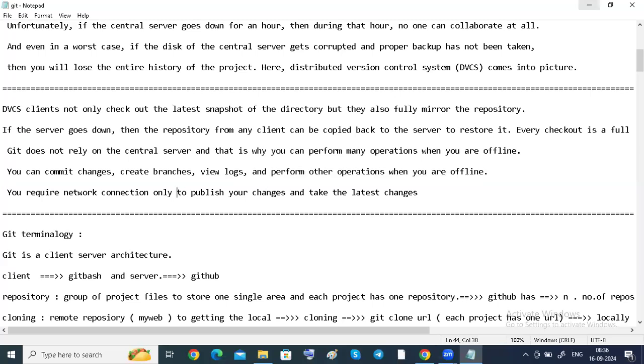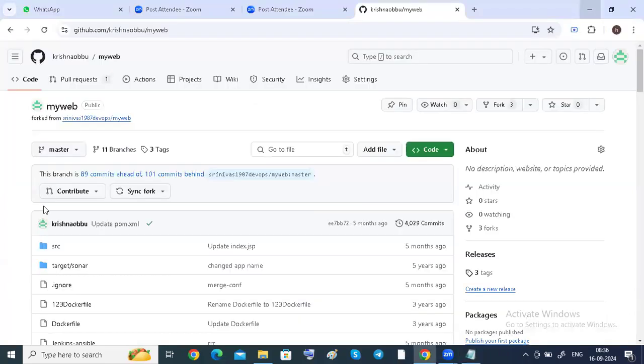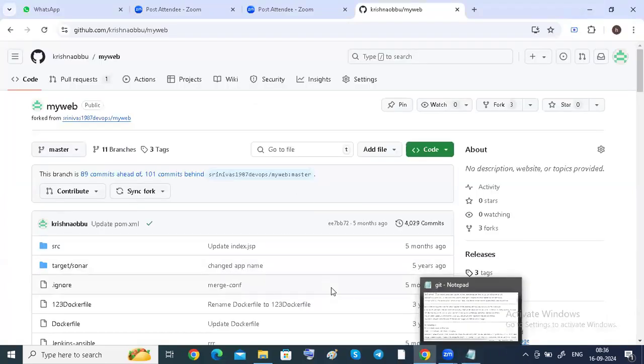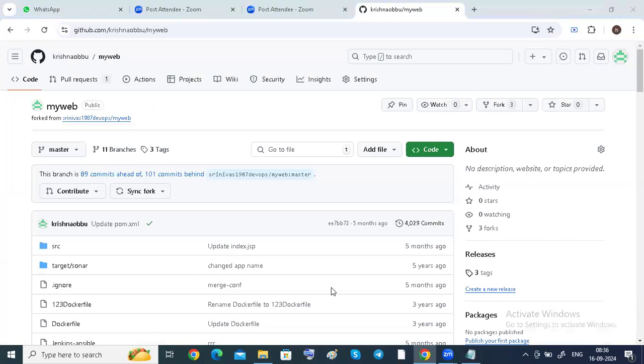See, before that, we are going to create a GitHub account. Guys, anybody having a GitHub account? Anybody who has no account, can you share your screen? I will tell you how to create a GitHub account. Anybody interested? Please open and share your screen. I will help you to create it.